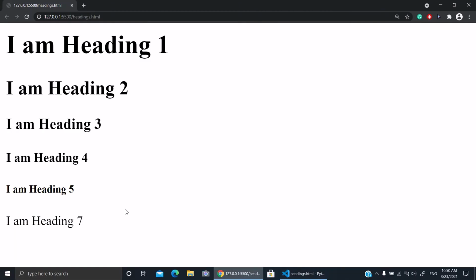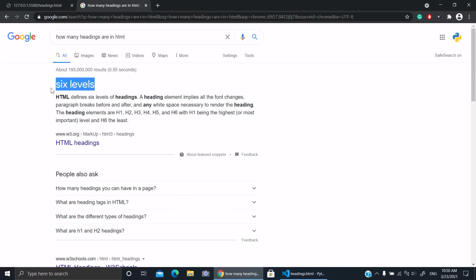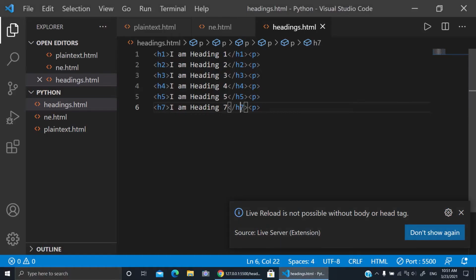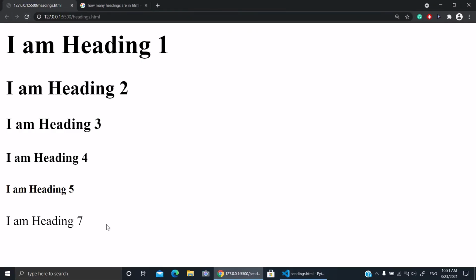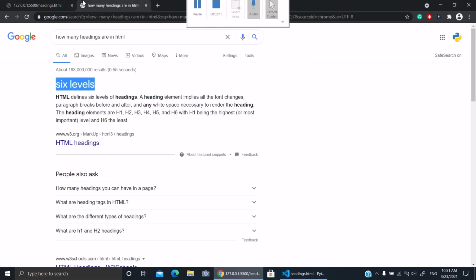No, there is more, but okay. So you can also search how many headings are in HTML. There are 6 levels, but this is normal text. I can just check 8. If it's the same, it means there are only 6, as I know. Yeah, it's only 6. Also, if you search on Google, here we have 6 levels: H1, H2, H3, H4, H5, H6. H1 is the highest or most important, and H6 is the least.